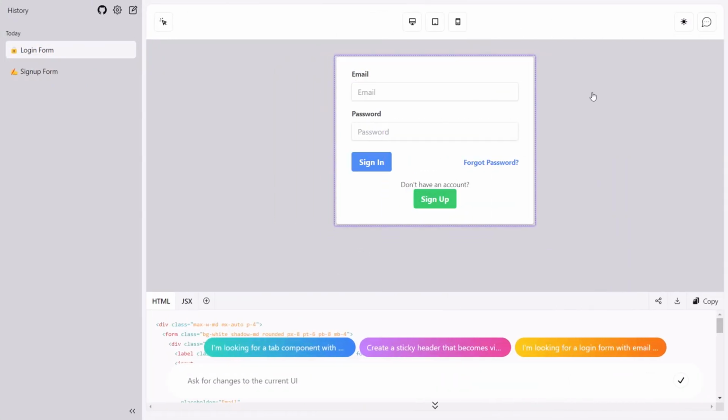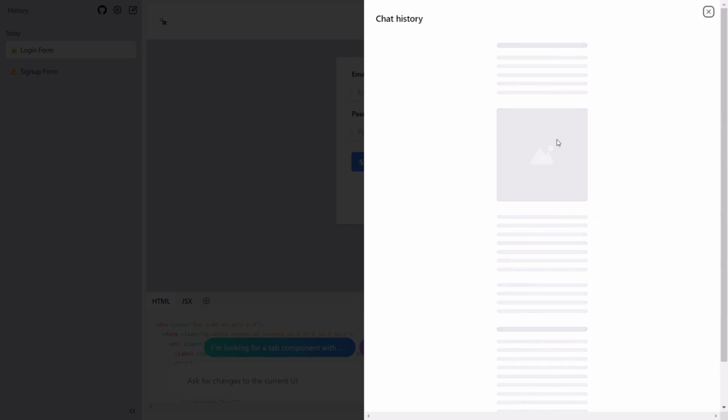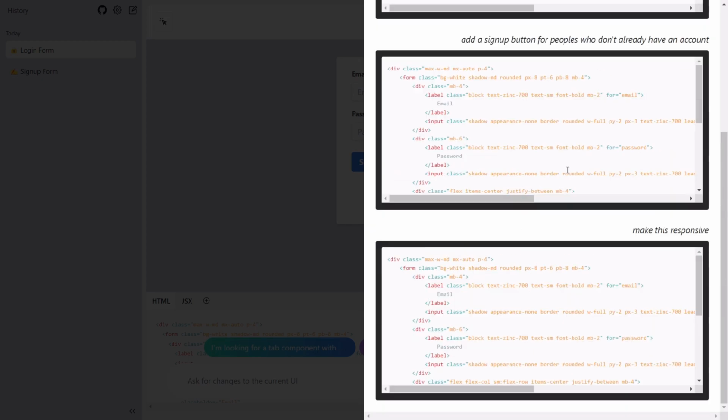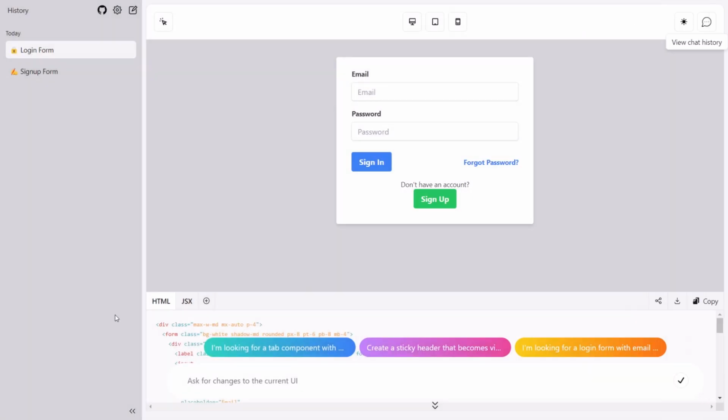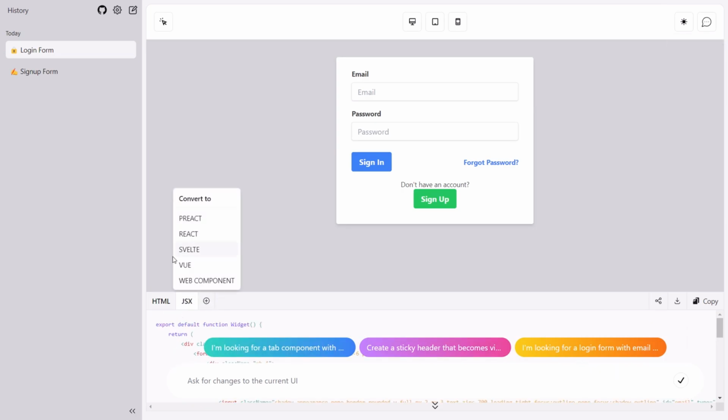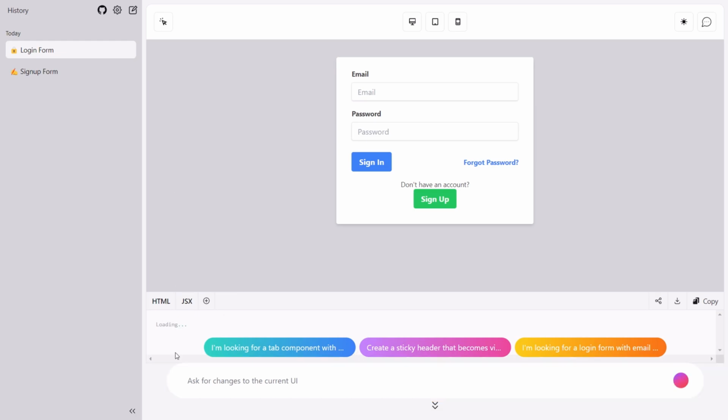Now, you can also view the chat history in each modification step by step, which is really impressive. Additionally, there are several options available. HTML and JSX are standard, but you can convert your project to anything else, like React. Let's convert it to React. There it is. Now the code is in React.